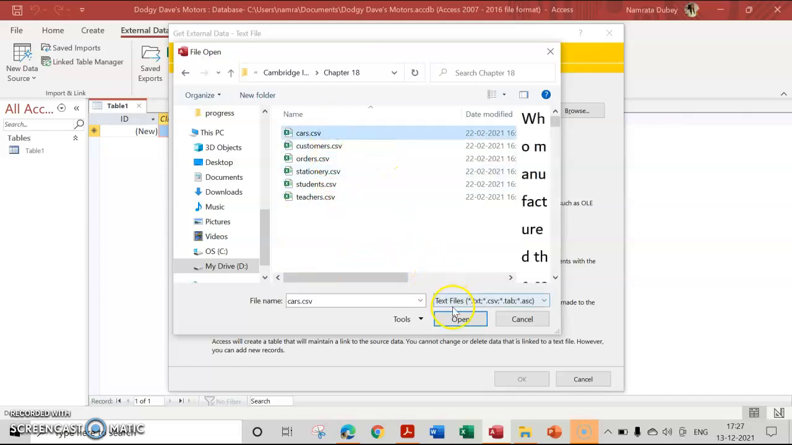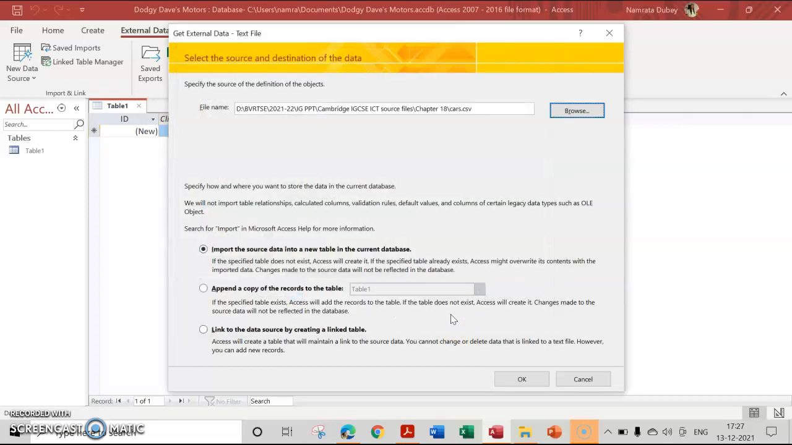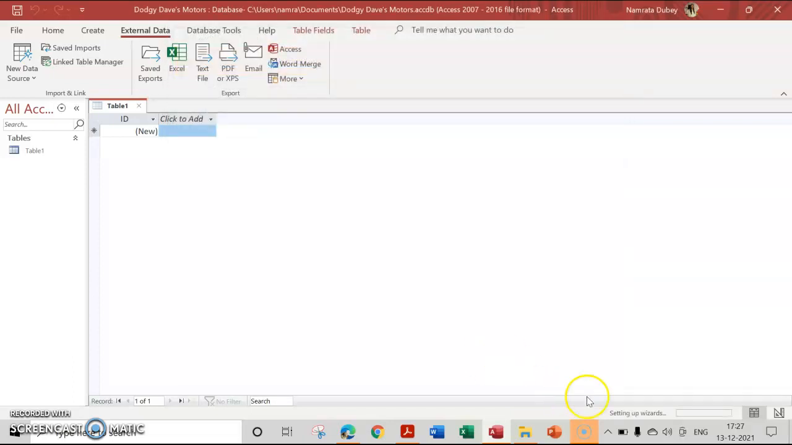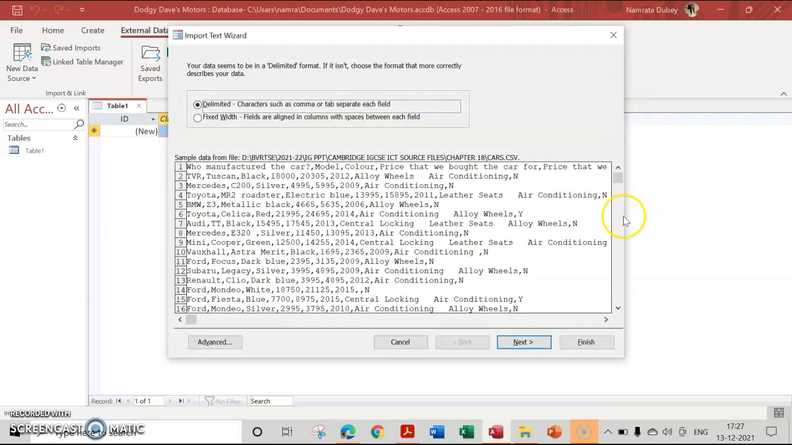So this is the file cars.csv. Click on open. Now the first option needs to be selected, import the source data into new table in the current database. Select that and click OK. It will take some time. You can see it's saying setting up wizards. So after a minute or so, you will be able to get up this screen which says import text wizard.